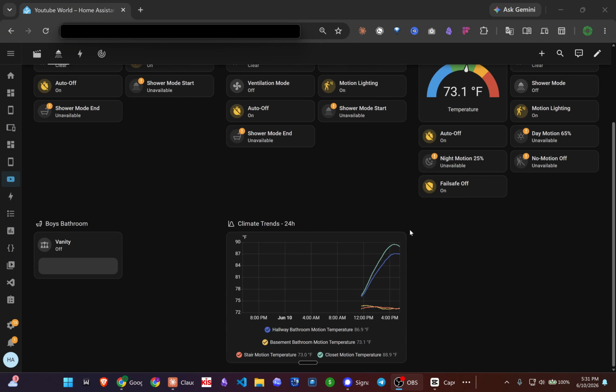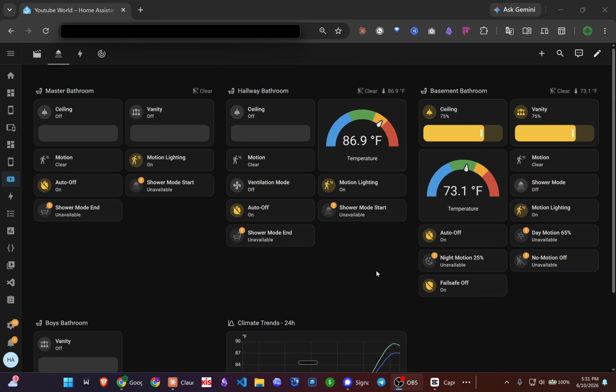And I mean, just to see this boys bathroom, vanity, climate trends over the past 24 hours. And this is impressive because to have this type of information, I can kind of wrap my head around all of those toggles all over the place, and this is organized in a very clean manner. It has the motion sensor, shower mode, motion lighting, the two automations that I have connected. The temperature in the bathroom is connected in the different lights. This is perfect. And then it had this Power Studio.